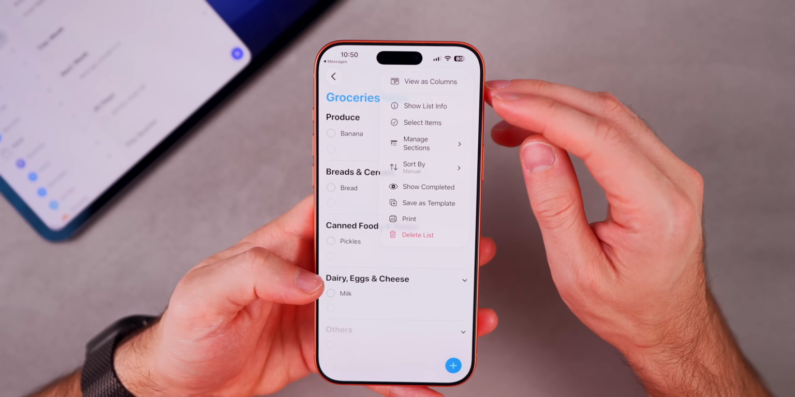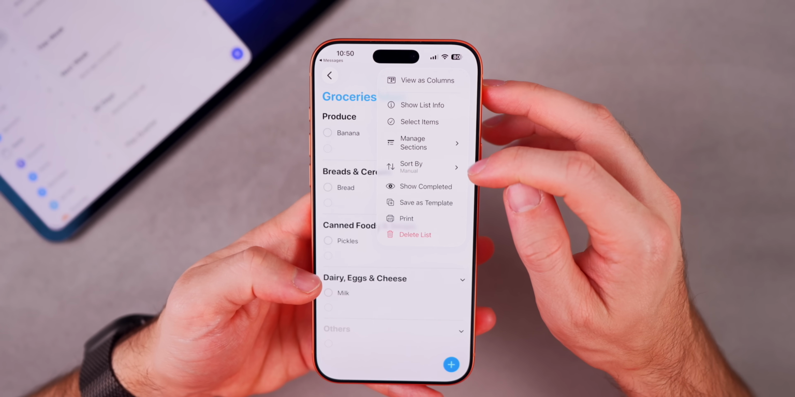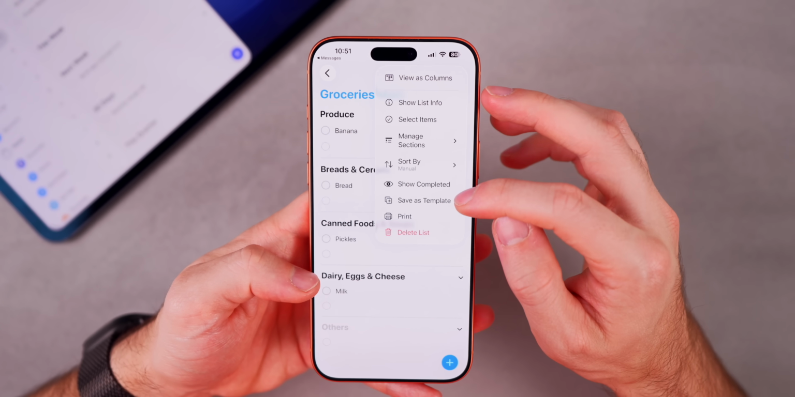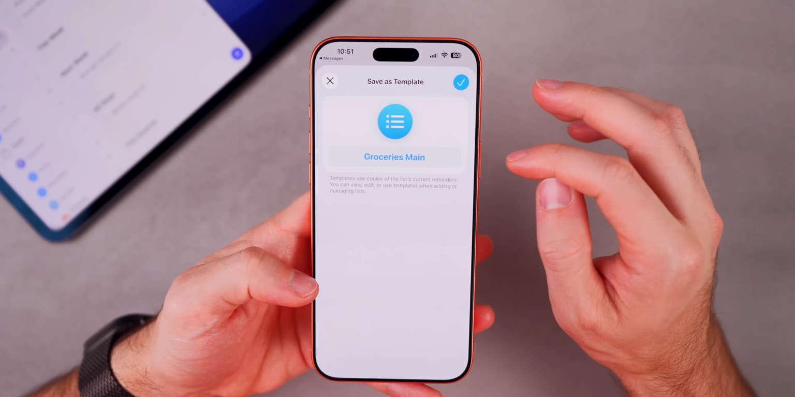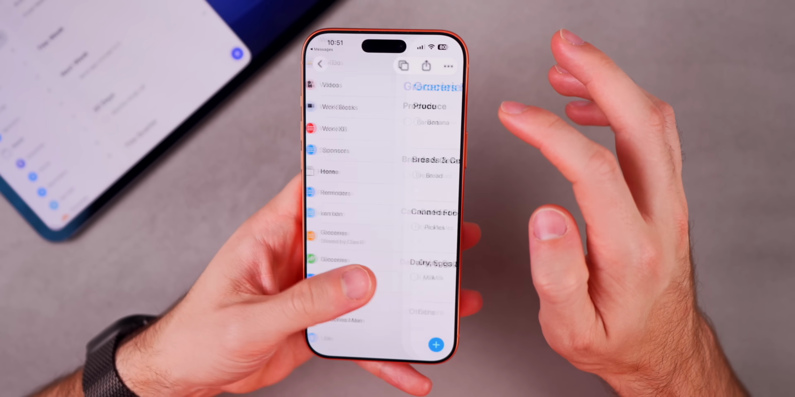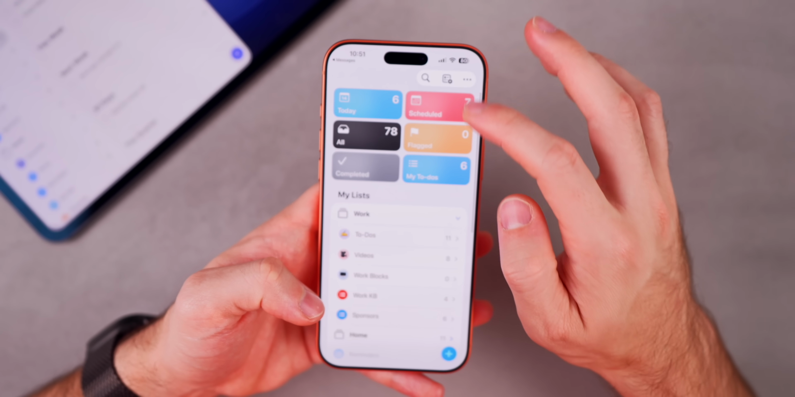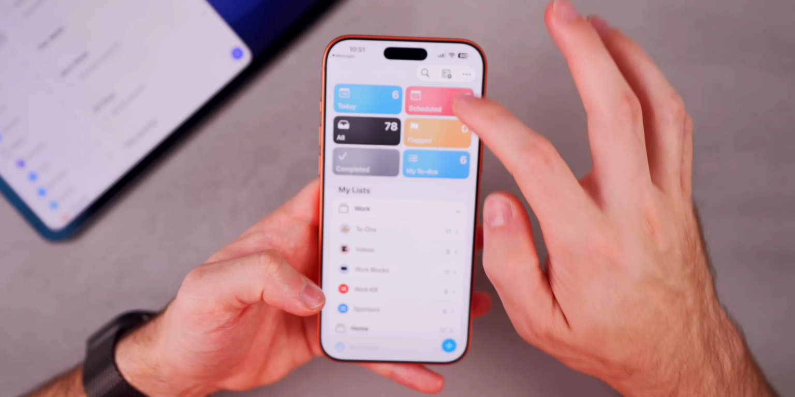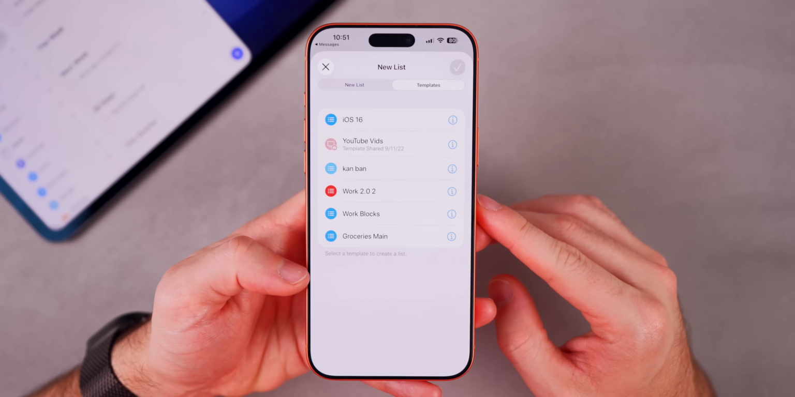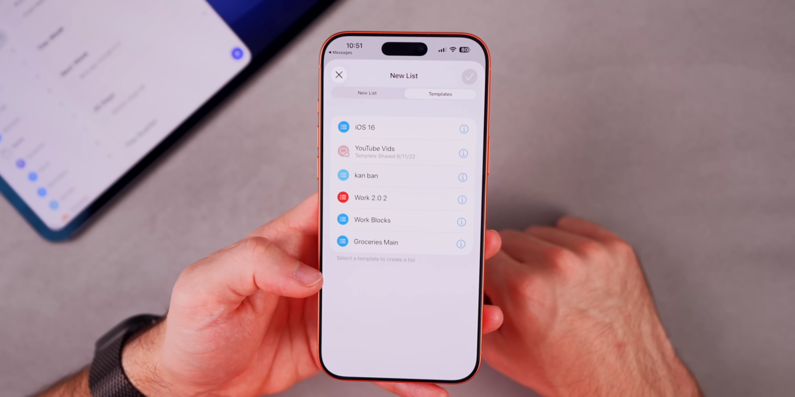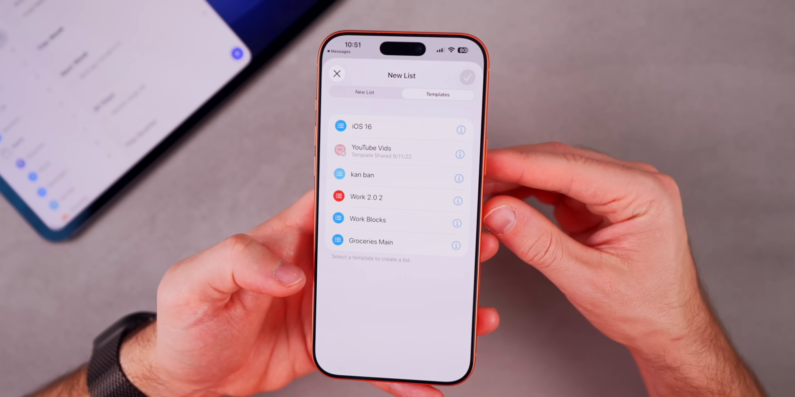And if you tap on the three dots right here, you do also have some other options. So you can sort this, you can manage sections, you could save this as a template as well. So saving things as a template can be really handy. So if I save that as a template, for example, and I go back right here and I go to create a new list and then I go to templates, it will show my saved templates right here, and it will basically duplicate that list essentially.